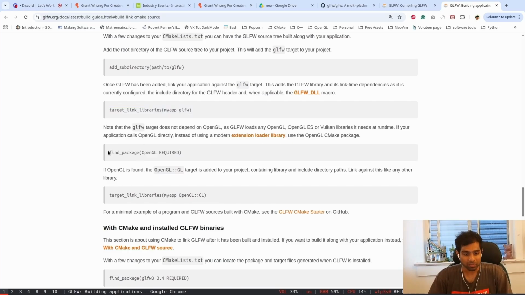Very simple, right? It kind of depends on OpenGL, but it's not required in our case because I'm using Vulkan. I'm going to show you how to use that with Vulkan later. But if you're using OpenGL, you can just find the package OpenGL and do the OpenGL specific stuff.